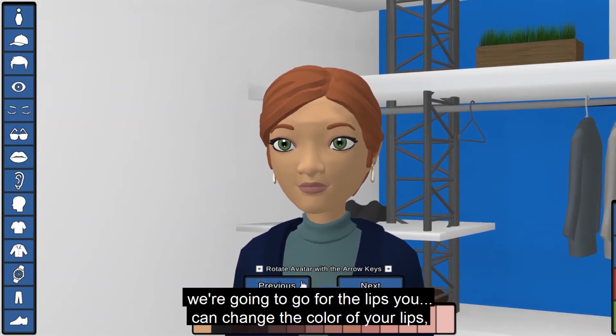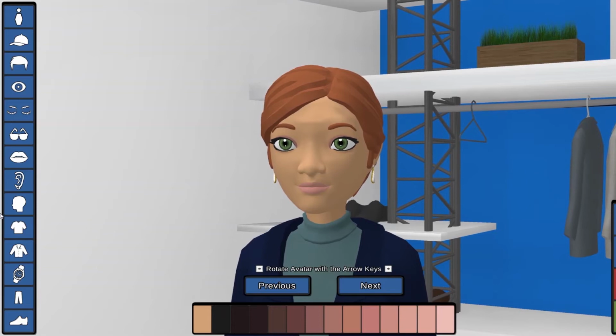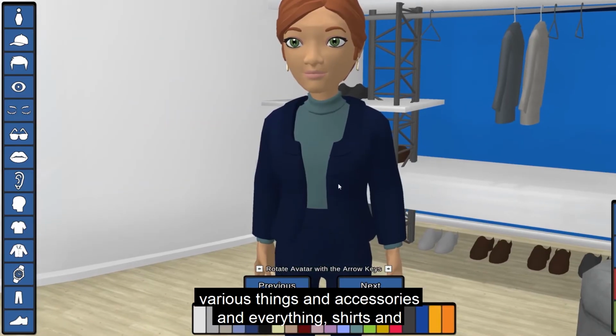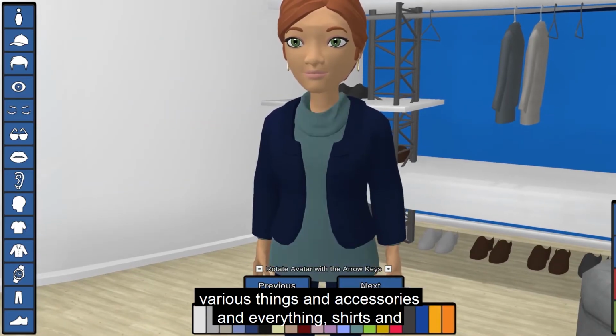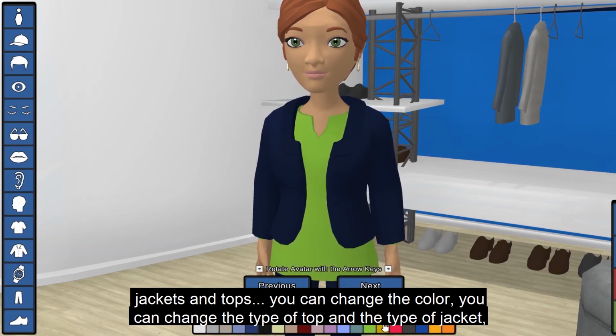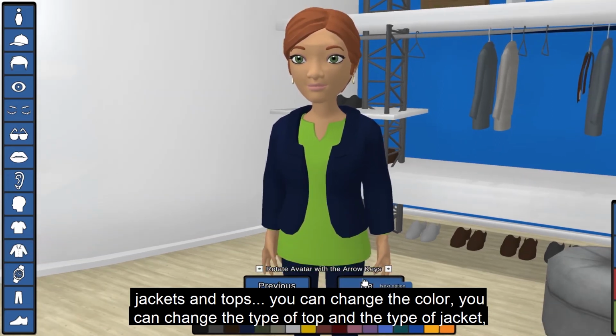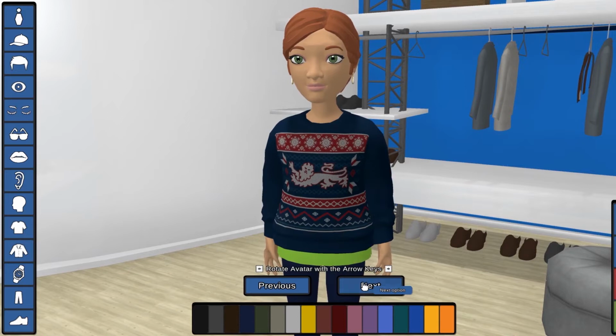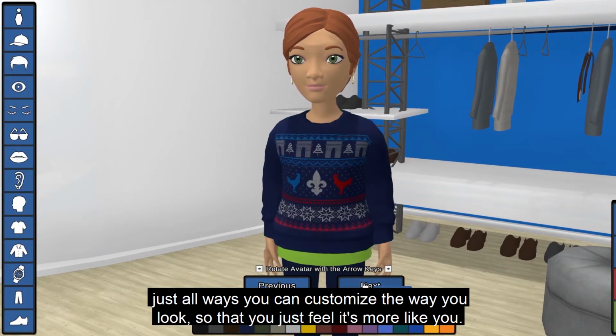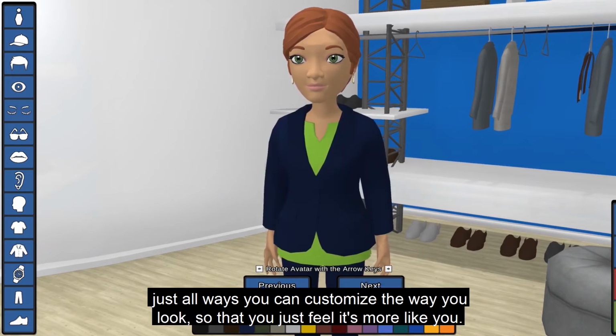We're going to go for the lips. You can change the color of your lips. Various things and accessories and everything. Shirts and jackets and tops. You can change the color. You can change the type of top and the type of jacket. Just all ways you can customize the way you look so that you just feel it's more like you.